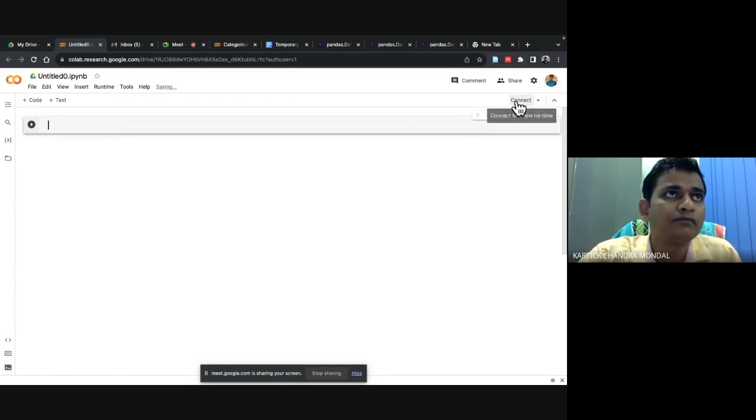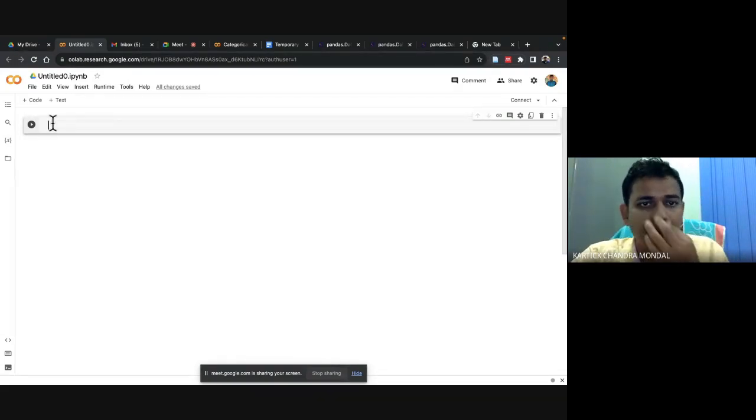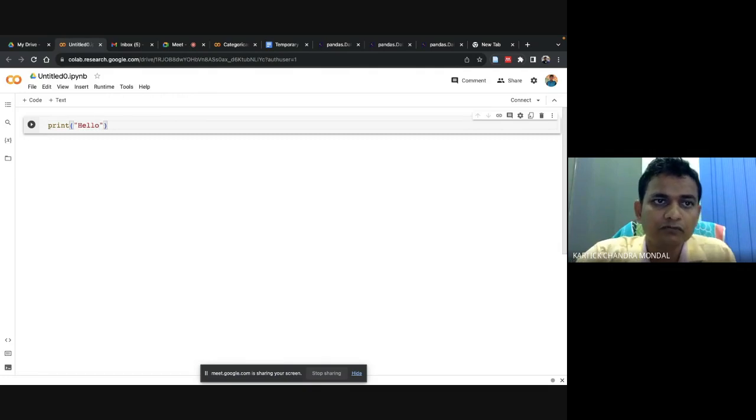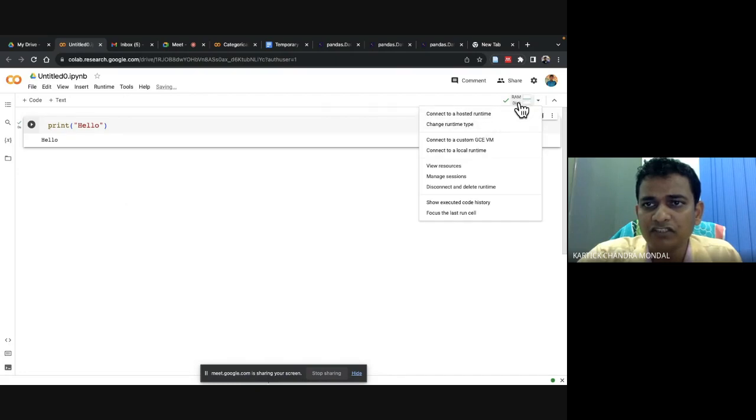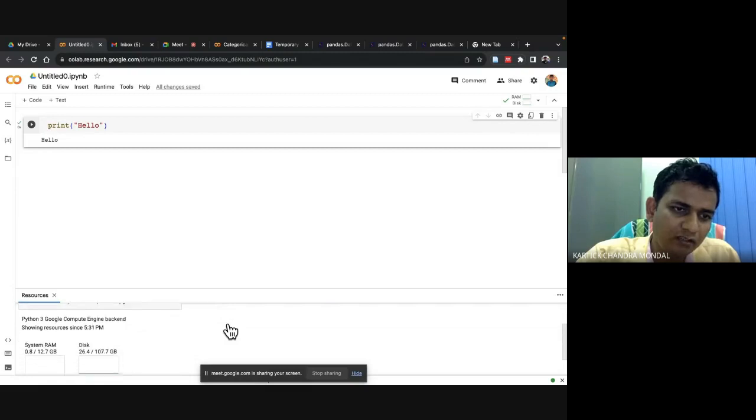Okay, so it will automatically connect to the Python environment provided by Google. And you can write any Python code, like for example, print hello, and just click this. It will first connect, it will allocate the resources after connecting. When the connecting is successful, it will allocate some resources. And then you can see the amount of resources allocated to this runtime.